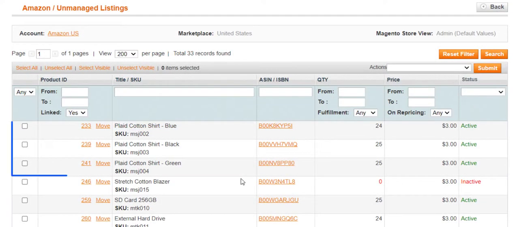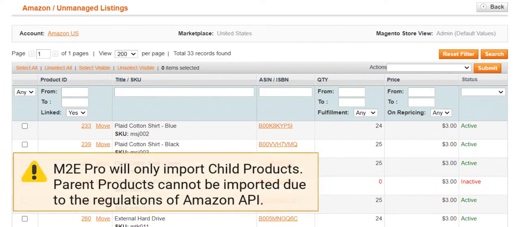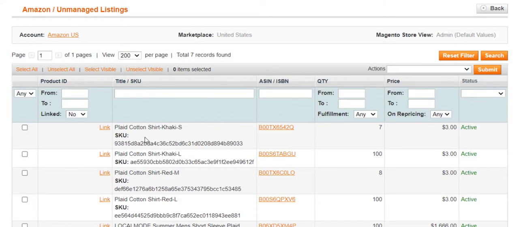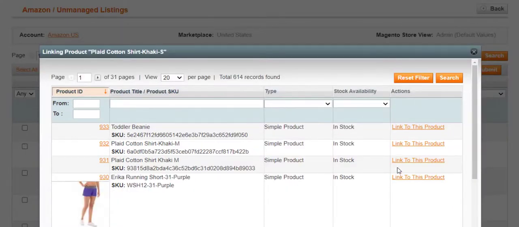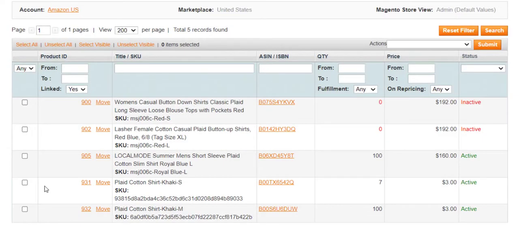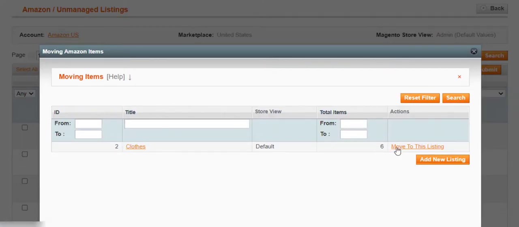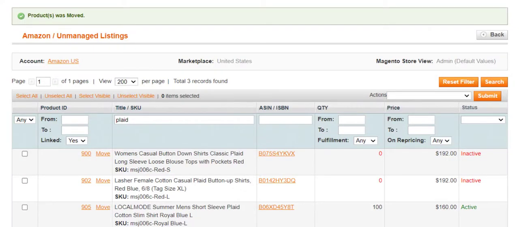As for Amazon, if you have variational items in your inventory, M2E Pro will import only child products with their own ASINs or ISBNs. Parent products cannot be imported due to the regulations of Amazon API. In order to manage child products under the existing ASINs, you need to link each child product to a corresponding simple product in Magento. Then move the products to M2E Pro Listings. Mind that this will not affect your variational item and how it's displayed on Amazon.